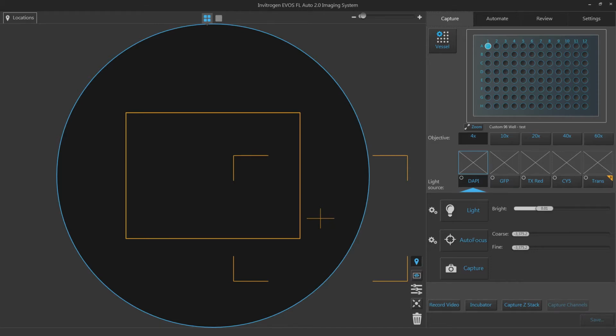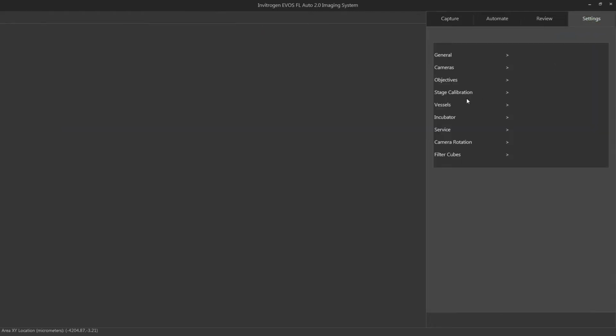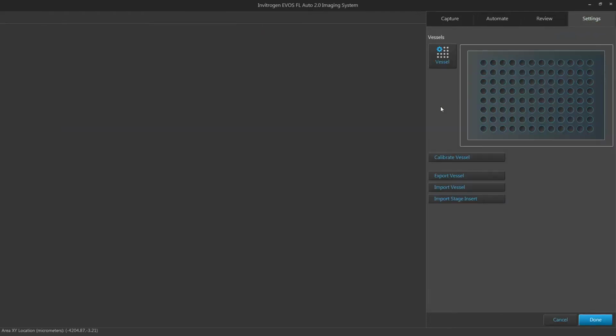Go to the Settings tab and click on the Vessels menu to find your vessel's options. Click Import Vessel if you wish to import a new vessel map, or Import Stage Insert to import a new stage insert map.